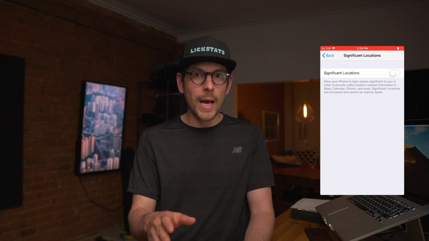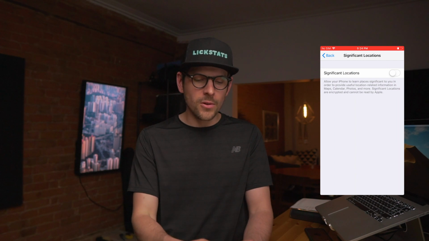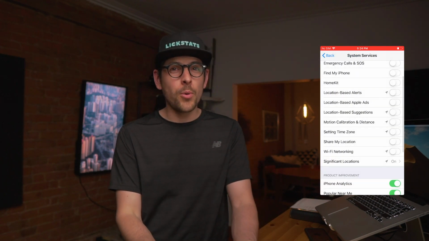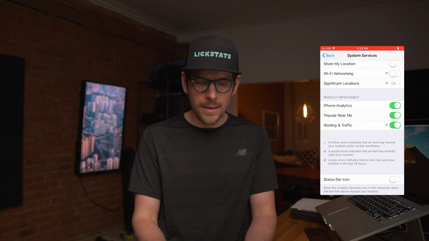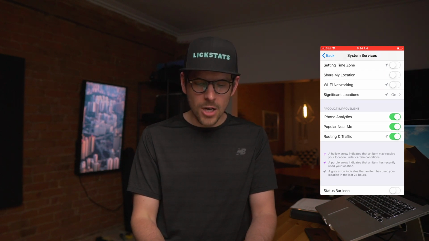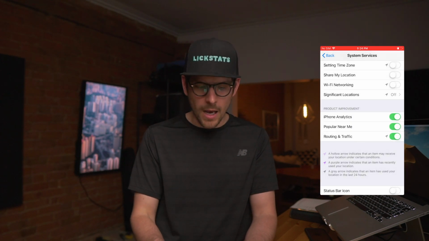Have a look before you go ahead and clear them, but there's a button that you can click to clear all significant locations from your phone. I don't know why Apple does this. It's really scary, but yeah, go ahead and disable that. Now it still shows as on. I think it takes a little bit of time to, now it's off.